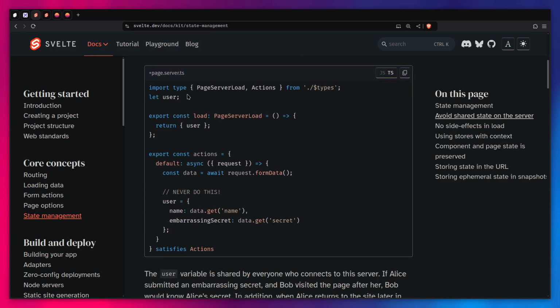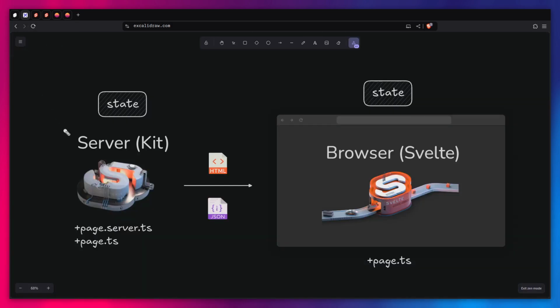They're specifying the user here at the top, so this is basically global state on the server, and then they're returning the user, and they're doing the same thing in form actions here, so you should never do this. And let's actually look at the diagram again to understand why this is bad.